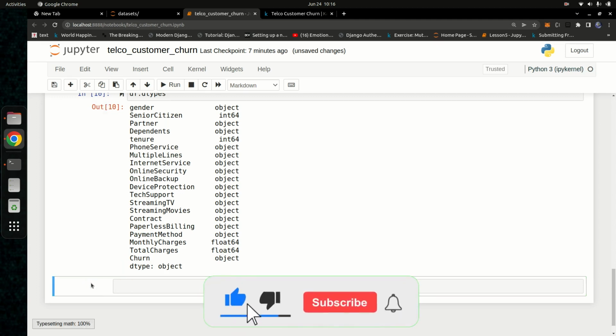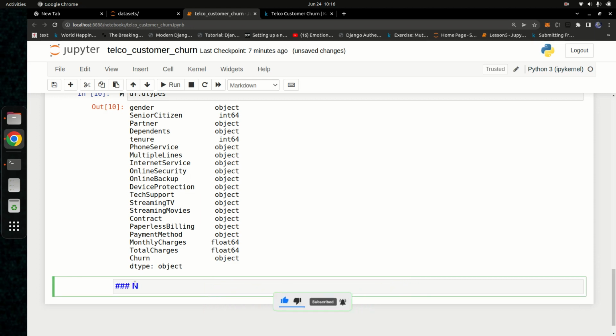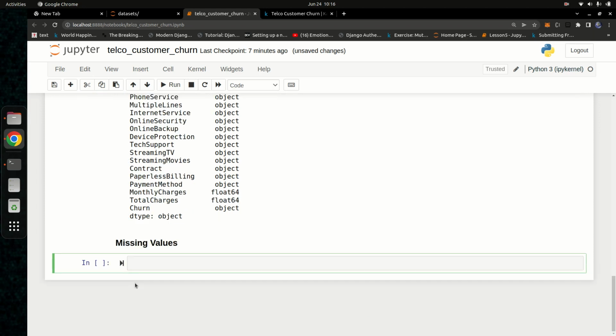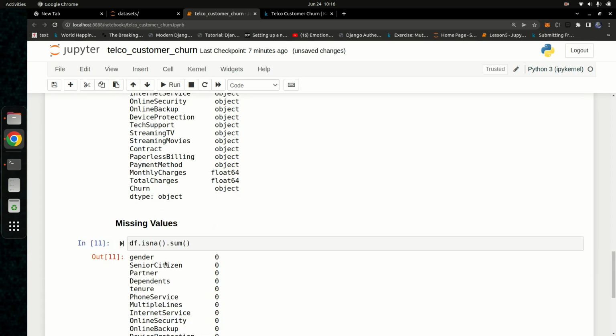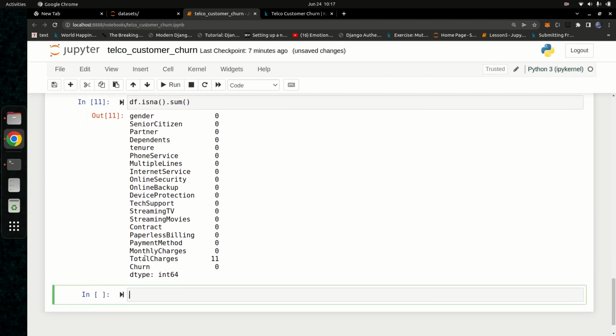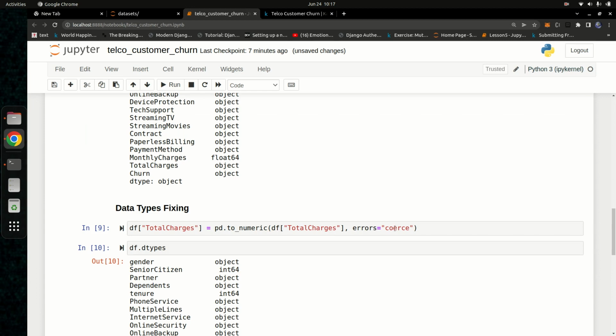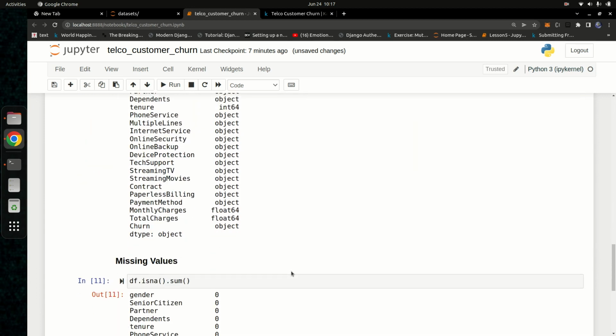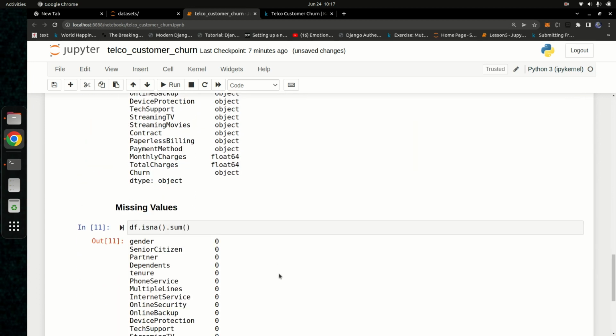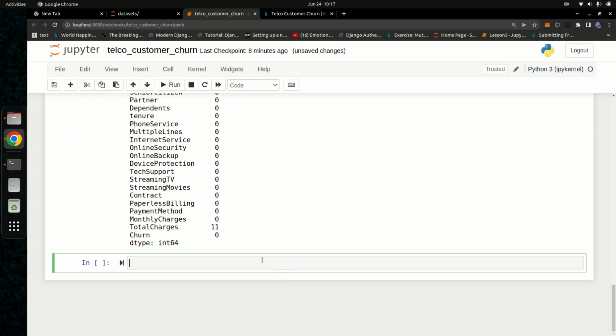Once we have that done, I'm going to go ahead and deal with checking the missing values. So I'm going to make this a markdown cell, and just say missing values. To deal with the missing values, what I'm going to go ahead and do is say df.isna, and then I'm going to check the sum of all the missing values for each column. So you can see that in total charges we have 11 missing values because we have used coerce right here, right? So what you can simply go ahead and do is drop those missing values, because 11 of them is not a significant number.